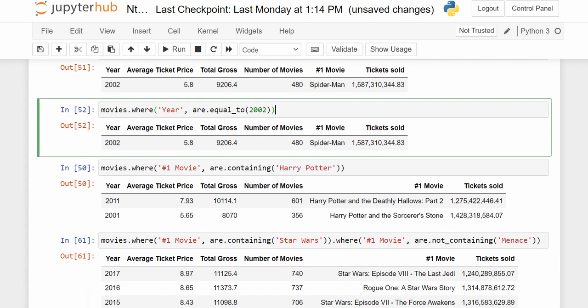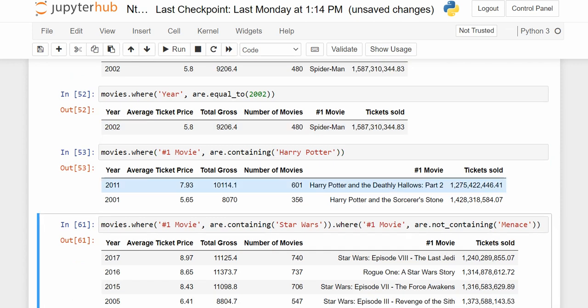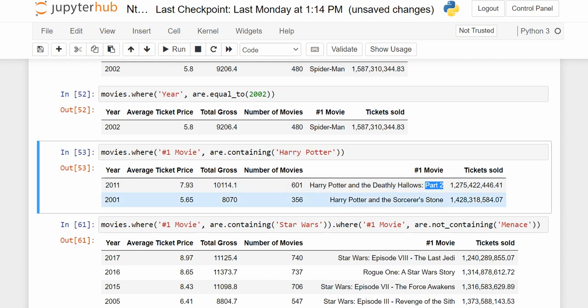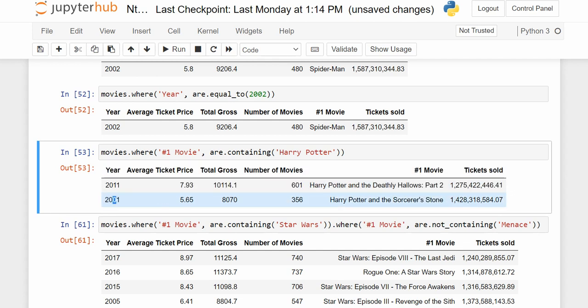Now this is interesting. Look at this, r dot containing Harry Potter. So any movie that contains Harry Potter in the title, any year where the number one movie contains Harry Potter in the title, it's going to pull it up. Deathly Hallows Part 2 was the number one movie in 2011. And the very first movie is Harry Potter and the Sorcerer's Stone, 2001.